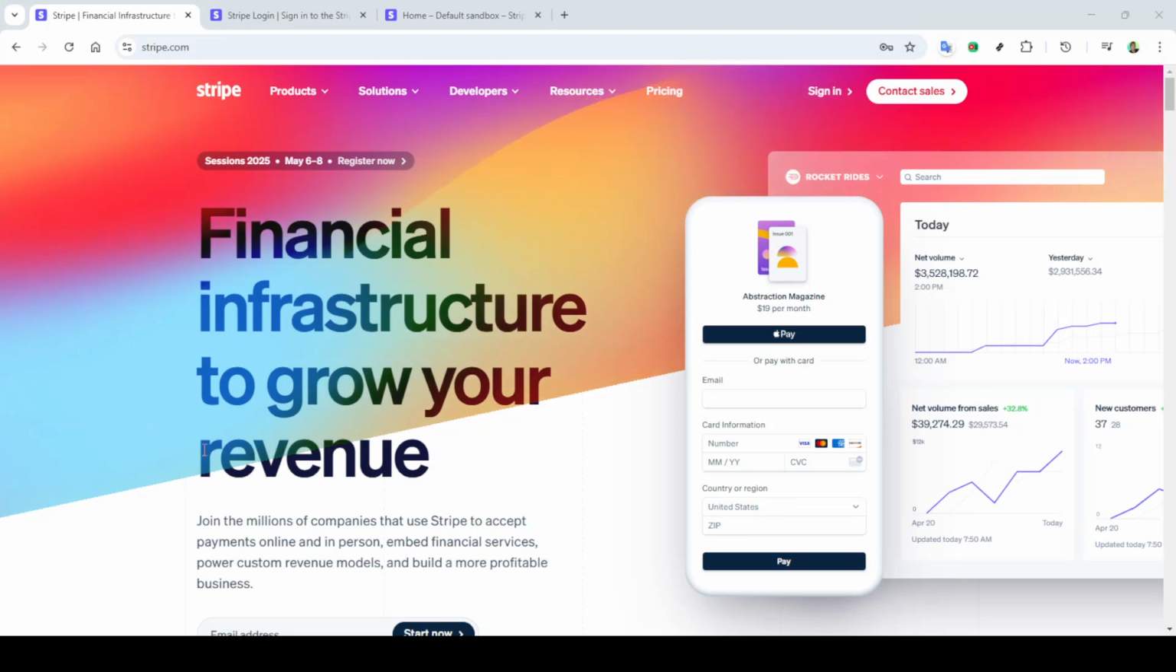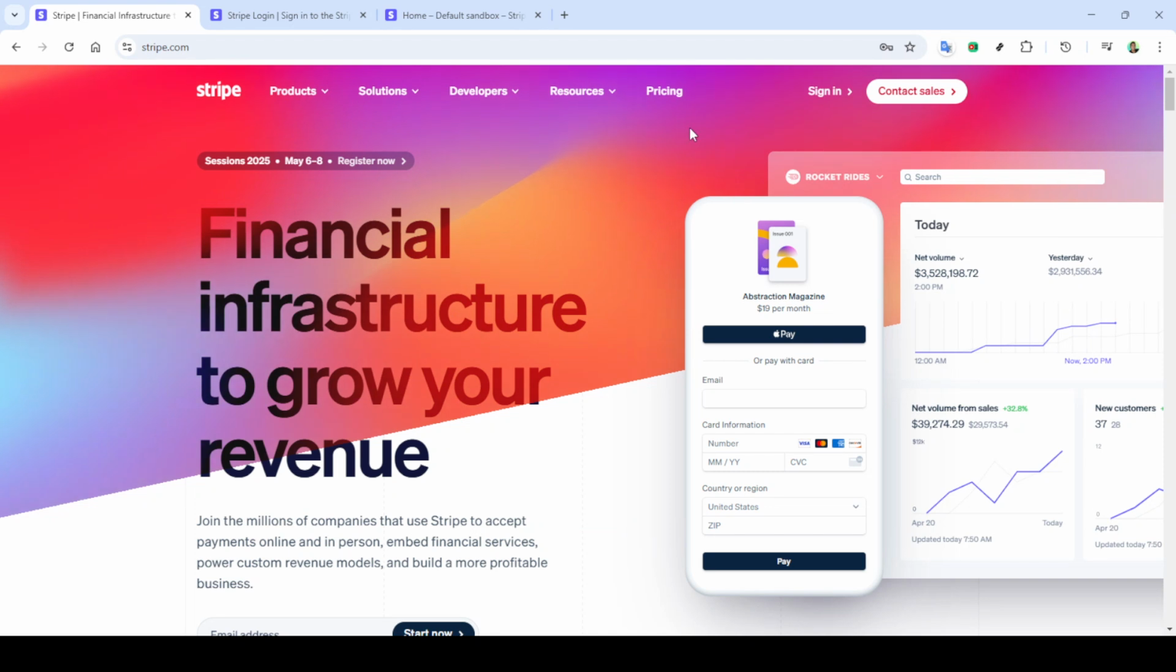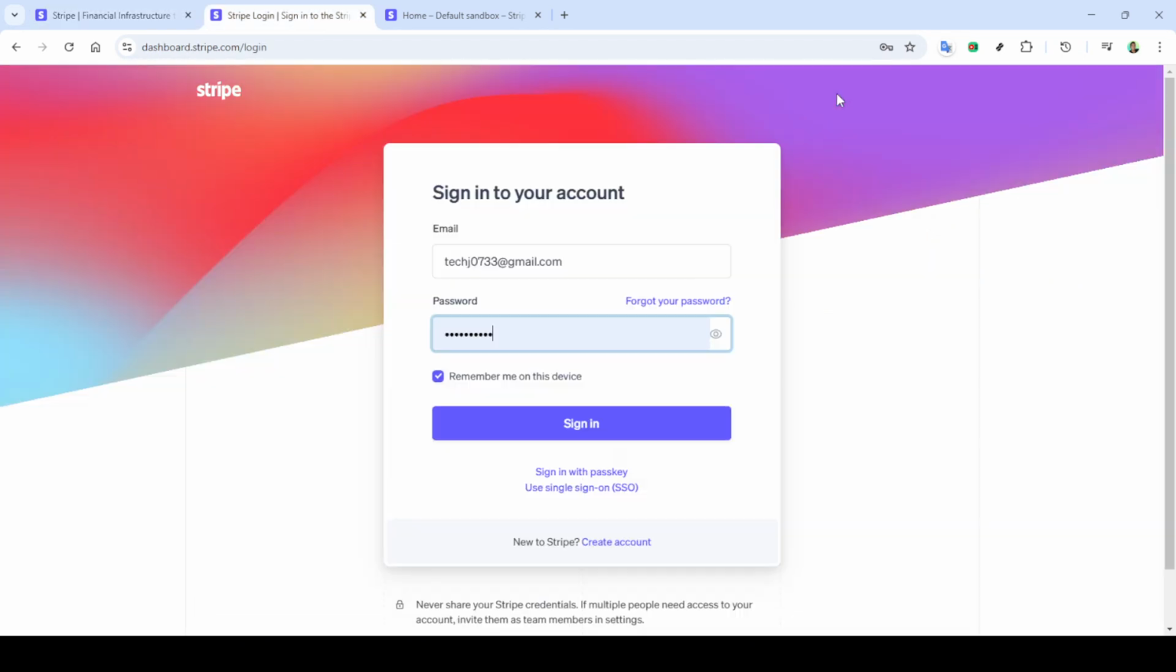In today's video, I'm going to teach you how to add Klarna to your Stripe account in just 5 minutes. Whether you're running an online store or simply looking to expand your payment options, integrating Klarna can be a great way to offer more flexibility to your customers. Let's walk through this process together, step by step.